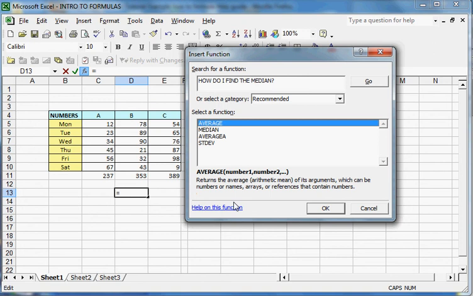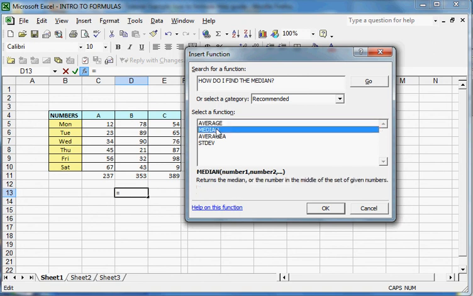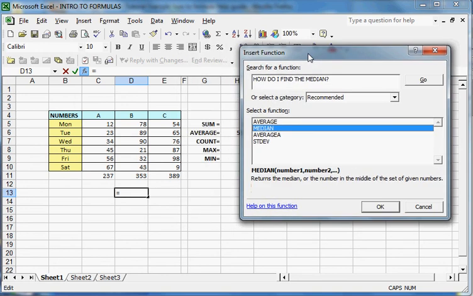And it gives me some recommendations. Average is a good function. Median, which returns the median, or the number in the middle of a set of given numbers. So you remember mean, median, and mode from elementary and junior high math. I'm going to use the median function.